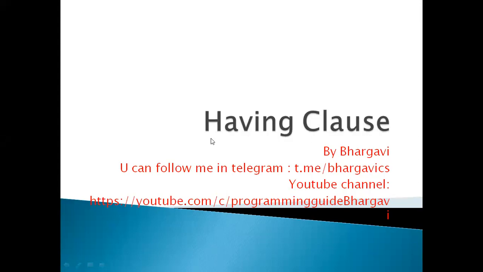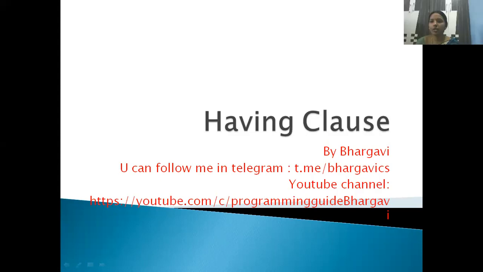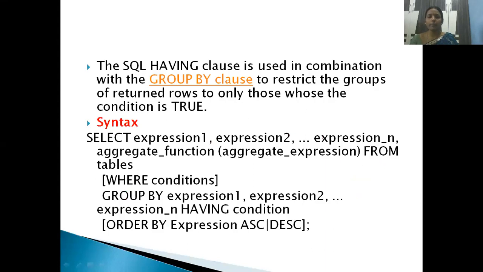Now, grouping is used to divide the data into groups. Now this HAVING clause is used to apply conditions on those groups. Clear? So this HAVING clause is used for what? Applying a condition on those groups is done by the HAVING clause. Now let me explain with an example.